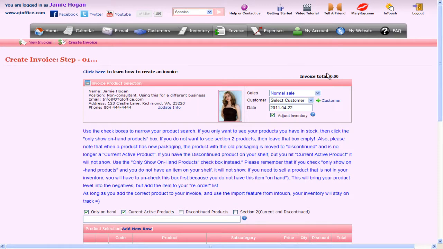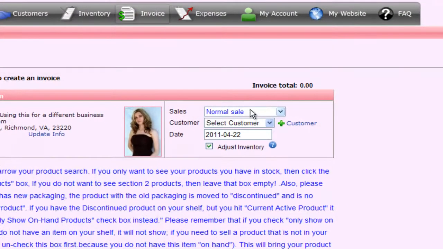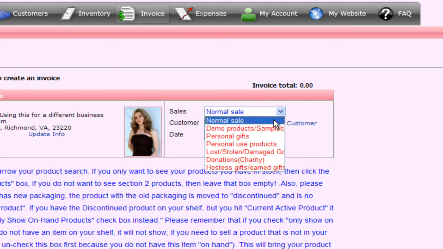Now, to make sure this is a normal sales invoice, we're going to keep the normal sale highlighted here. If you needed to change it to a tax write-off invoice, then you would do so here.